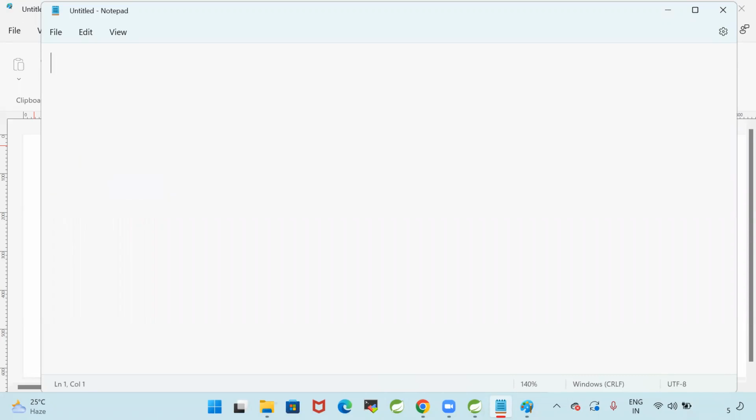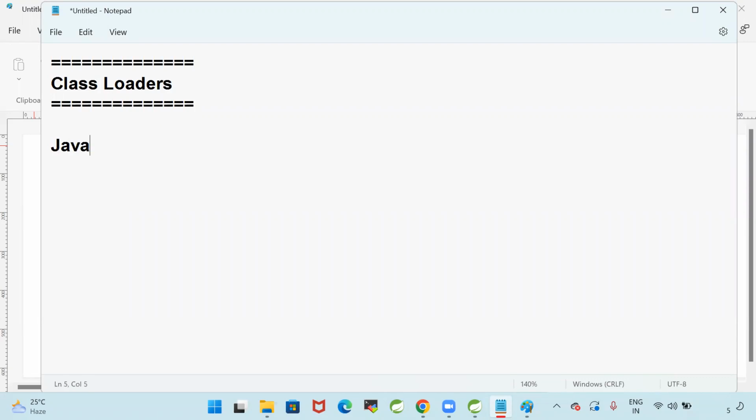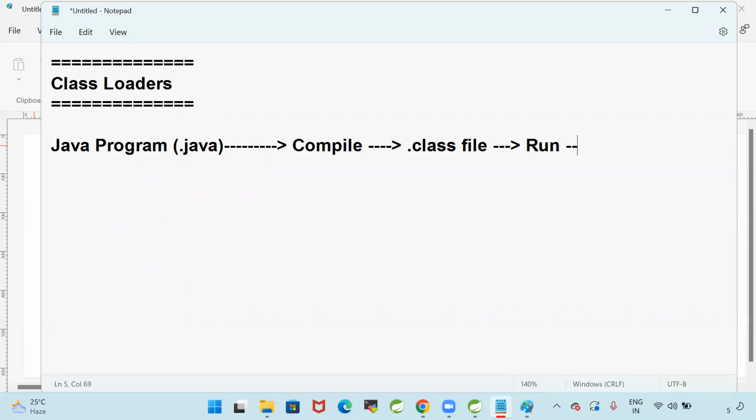Perfect. Next one, in Java, there is one concept called class loaders. We write a Java program, which has a .java extension. Then we compile that Java program, and it generates a .class file. Then we run that Java program, JVM comes into the picture, and we get the output.